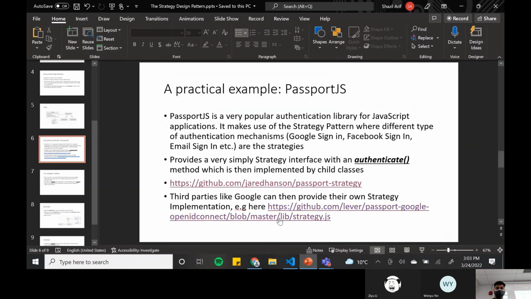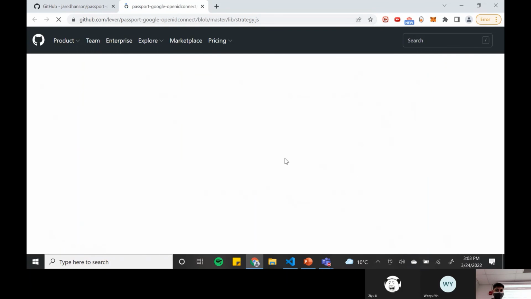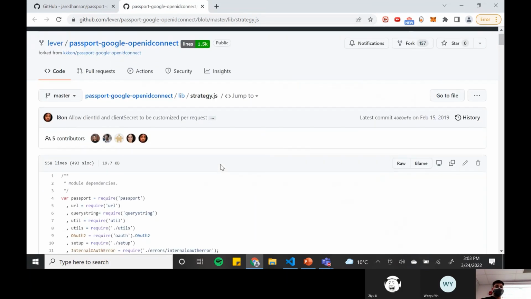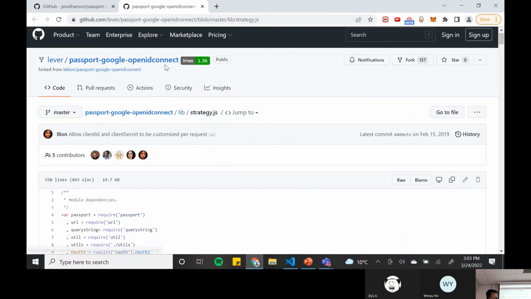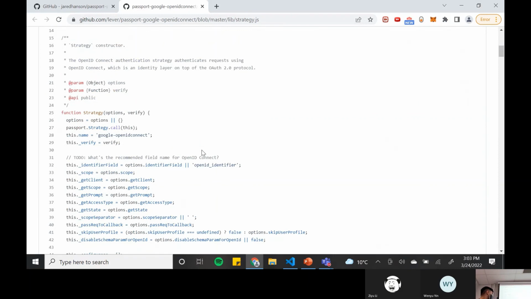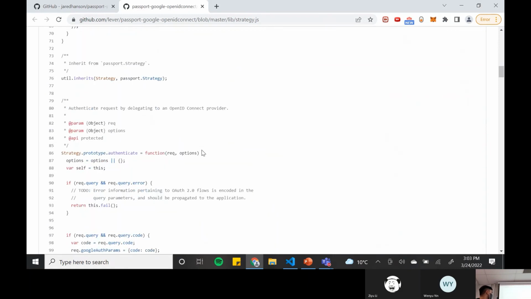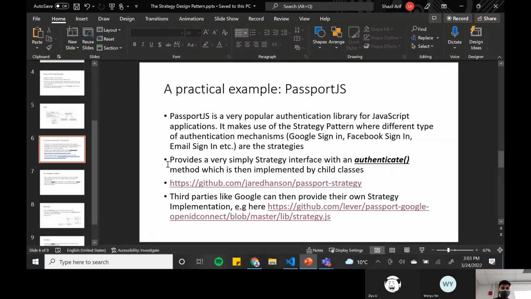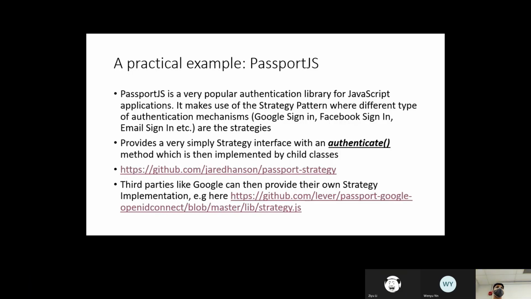Let's look at an example of that. Here's an example of this library called Passport Google OpenID Connect, and it has the strategy.js class. If we scroll down a bit, it has this strategy.prototype.authenticate, which is basically overriding or implementing the authenticate method that was defined in that top level interface. Okay, so that's a more practical example of this pattern, and it's very likely that you've encountered it. Okay, any questions? All right, let's move on.